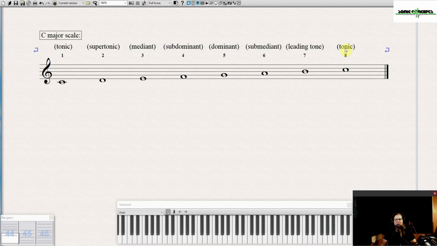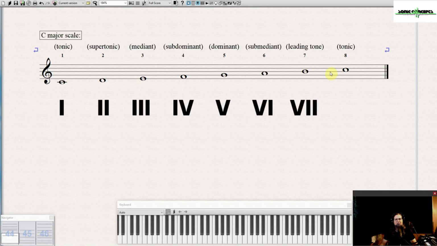Additionally, they are also sometimes referred to with Roman numerals. So, for example, this is 1, 2, 3, 4, 5, 6, 7, and again you're back at 1. So now let's review the characteristics as well as all the different names and interchangeable ways you can refer to each of the scale degrees.